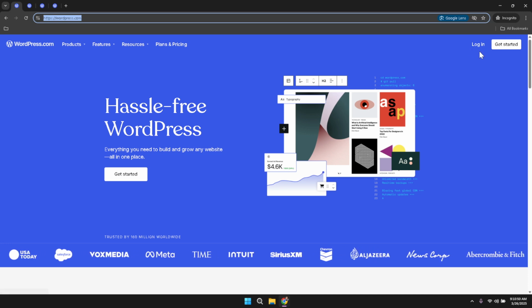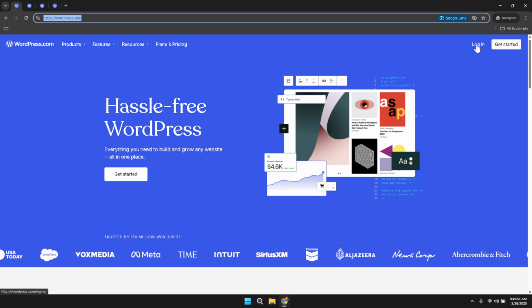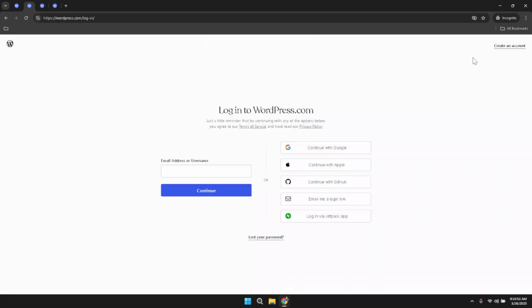After clicking the login button, the next step involves using your Google account to simplify the login process. Look for the option labeled Continue with Google and click on it. This method provides a secure and efficient way to sign in without needing to remember multiple passwords or usernames.